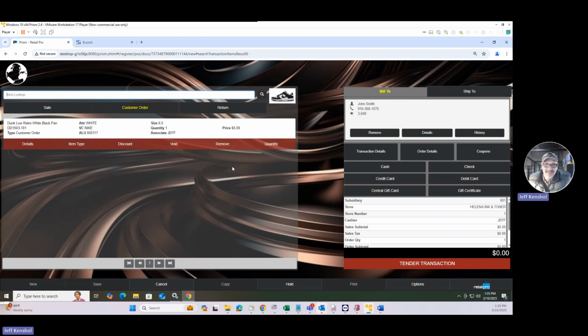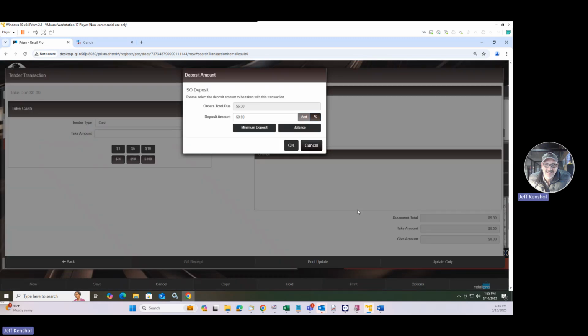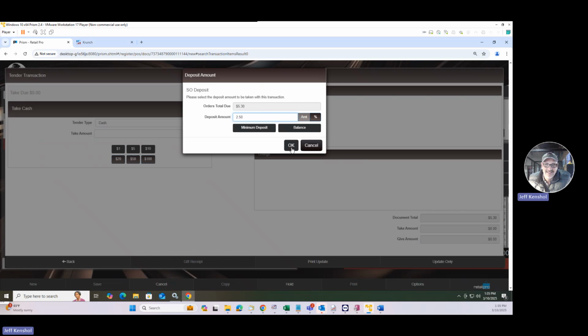Kind of a weird price, but all right. So let's go to tender. And it asks if we want to take a deposit. So in this case here, I did not require one for this. So I could put in 250 here, or I could just say none and blow right through it, right?